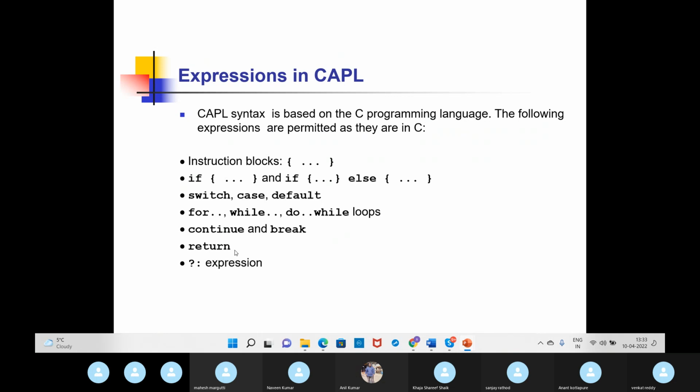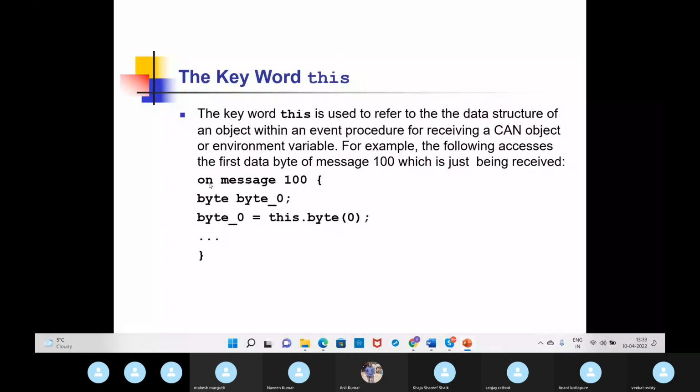We don't want. I'll finish it on message 100. So what is the meaning of this one? If a message with ID 100 comes into the network, this should happen.